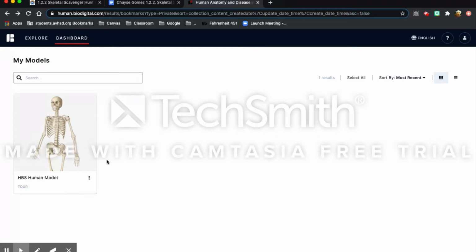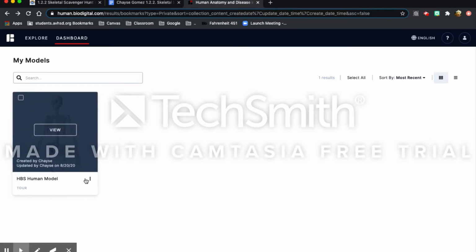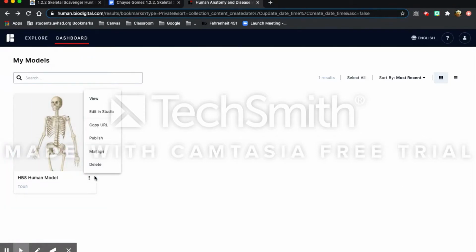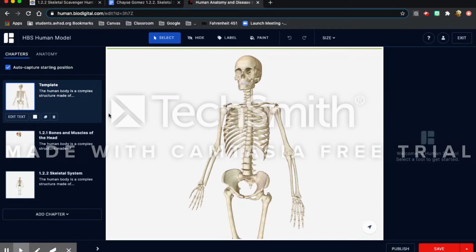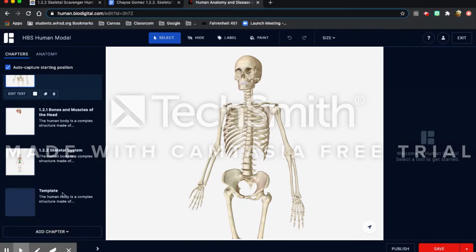Right here is the human model. You're going to press on the three dots right here, right next to it, and click on Edit in Studio. This is going to take you back to your human model, and now we're going to duplicate the template. To do this, you can either click on this right here, duplicate this chapter, or you can add a chapter and click on Duplicate Template. Either way will work.